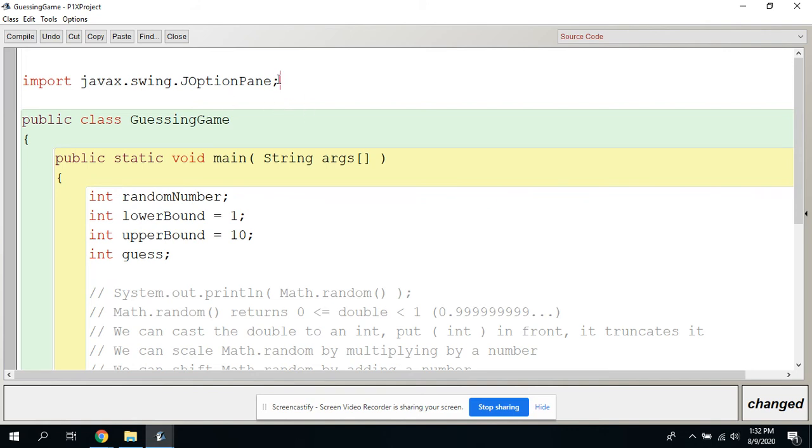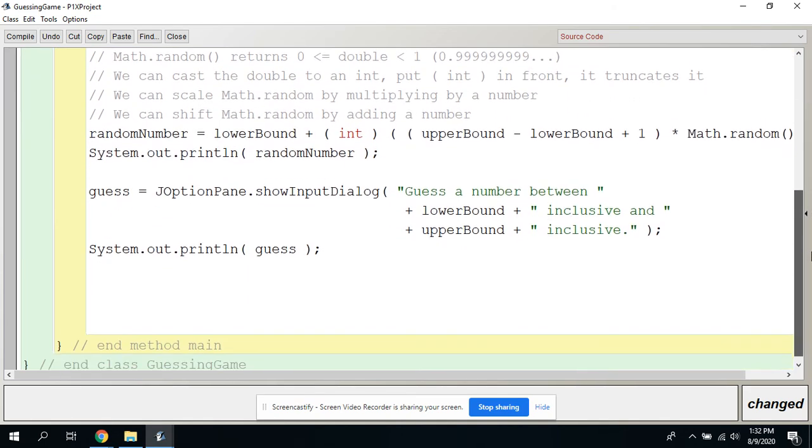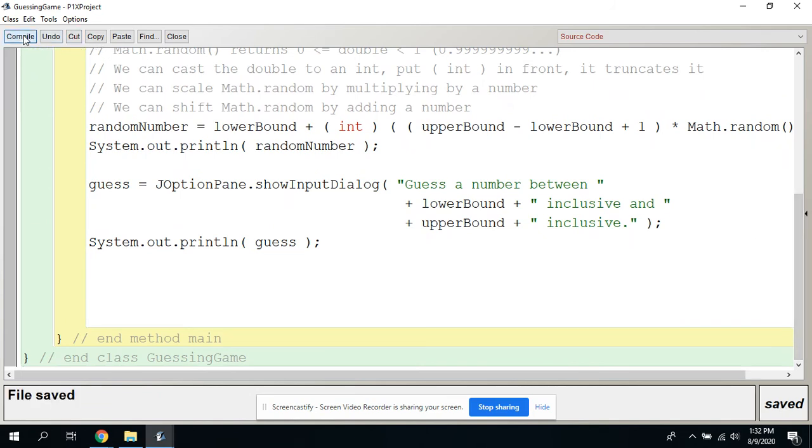You got to put a little semicolon. So you guys need to add this to the beginning of your code if you want to use this JOptionPane. That's something we have to do. So that was the first issue. Then let's try and compile it again.